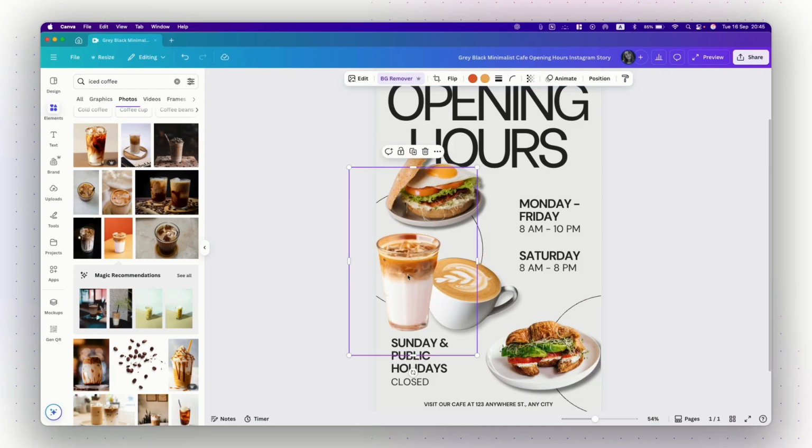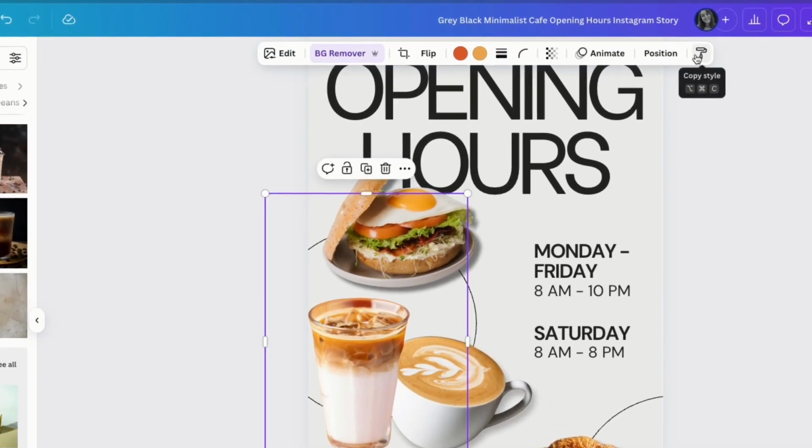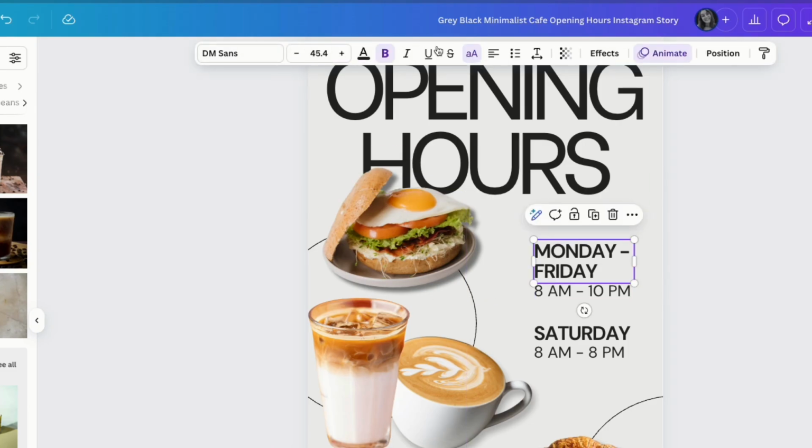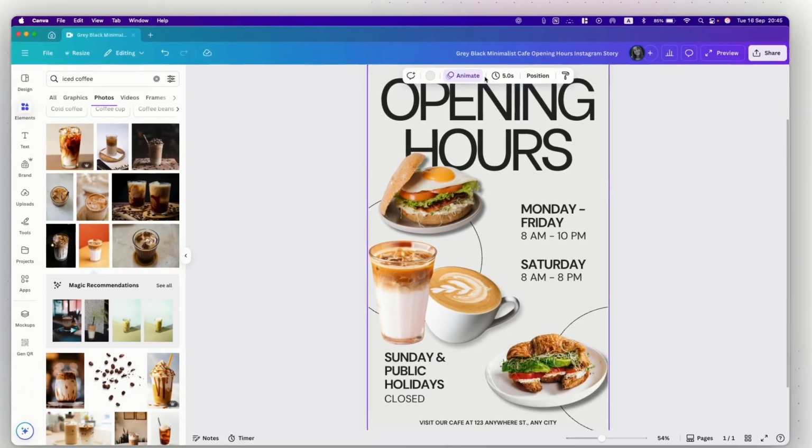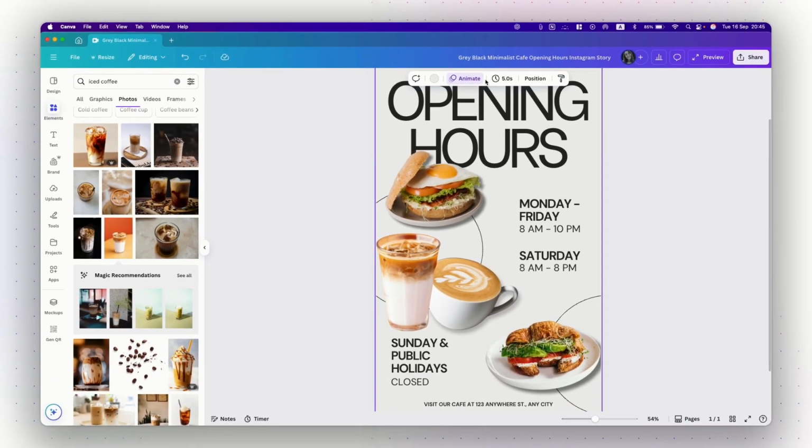All right. And just so you know, the menu up here will be different if you click on different elements. So this is the menu if I click on an image. If I click on text, the menu will look different up here. And if, for example, I click on the background, it will also be different. So just so you know, this menu changes depending on the element you click on.